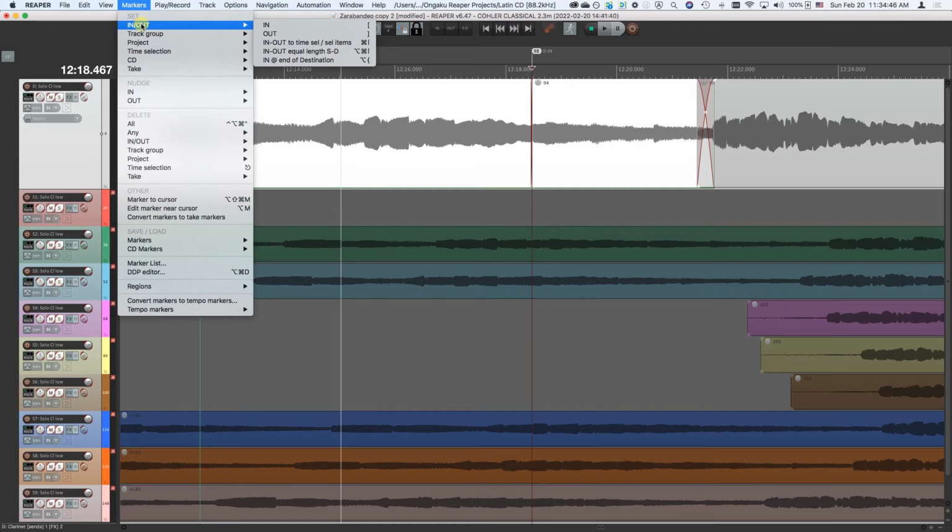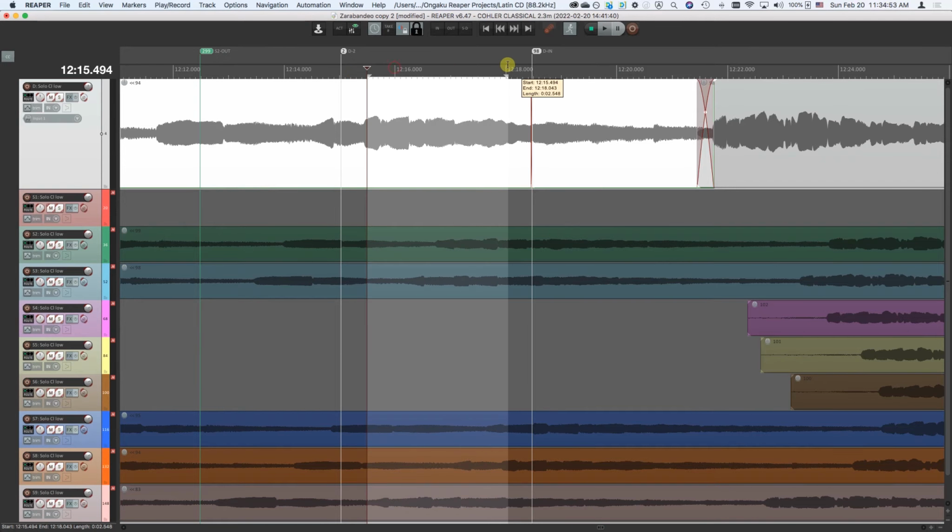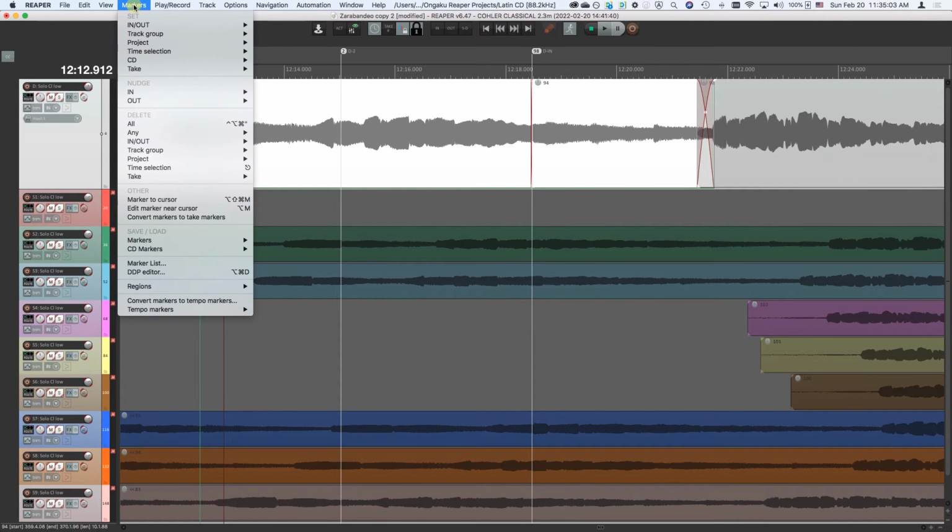And then there's also a thing called the time selection, which is the standard Reaper time selection you can get by dragging in the ruler, or control key dragging over items. Either way, that's the time selection. And then there's CD markers, which is a special kind of track group marker. There's your take markers, CD markers, time selection settings, project marker settings, track group marker settings, and in-out marker settings.